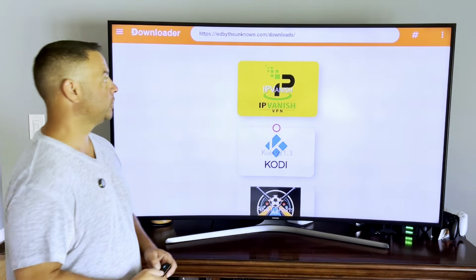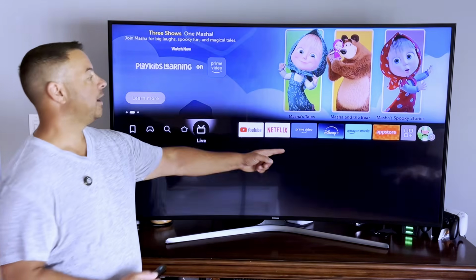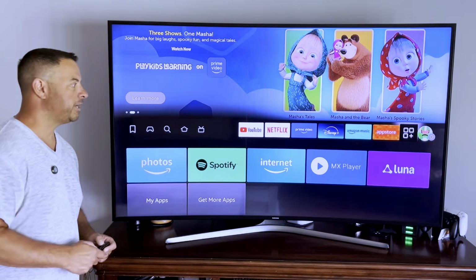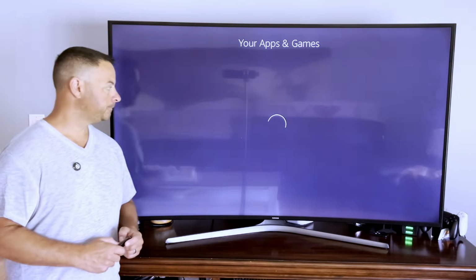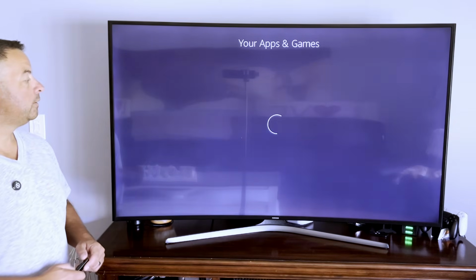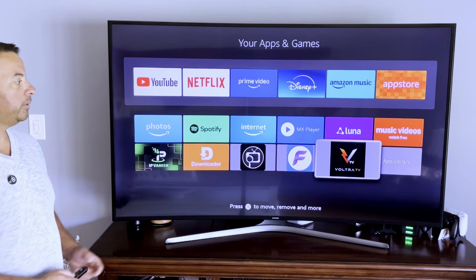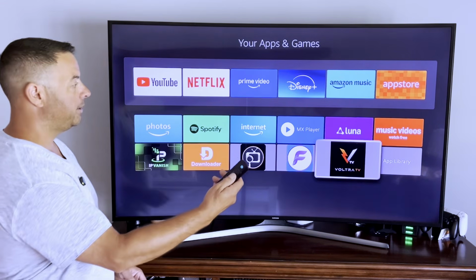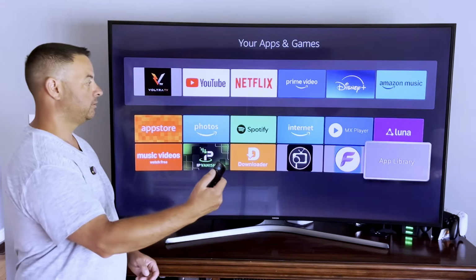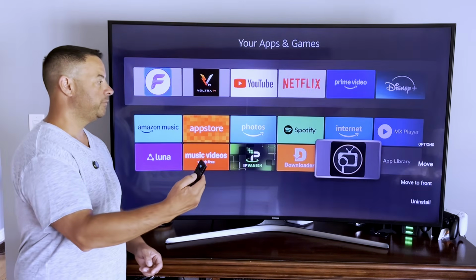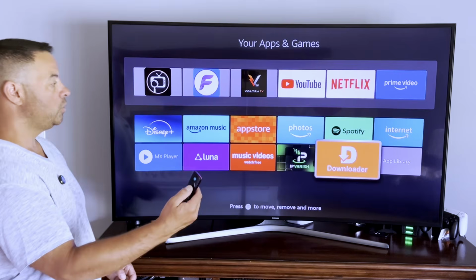Let's go back to the home screen. Head all the way over, back to that 3 squares plus sign, our apps and games section. And here we can come down. Here are the apps we downloaded. So we can always use the 3-line button on our remote, move to the front. For all of them. Move to the front, move to the front, move to the front.